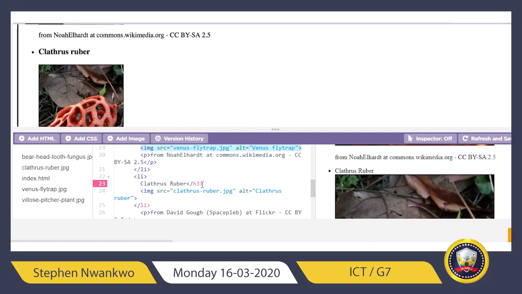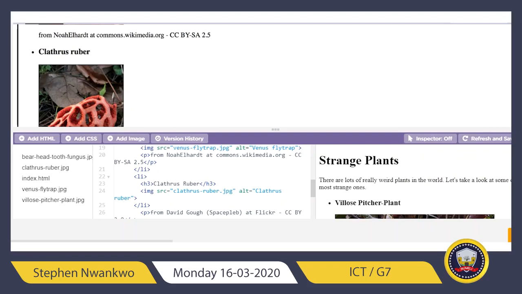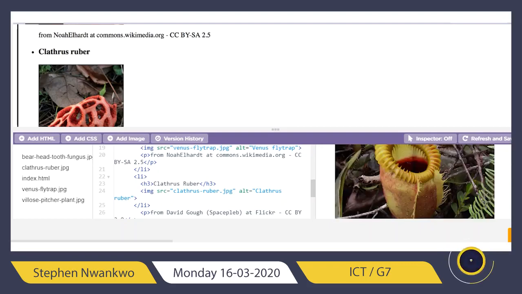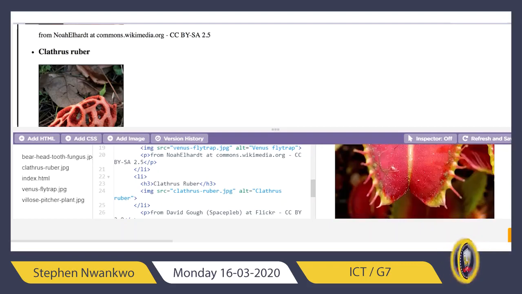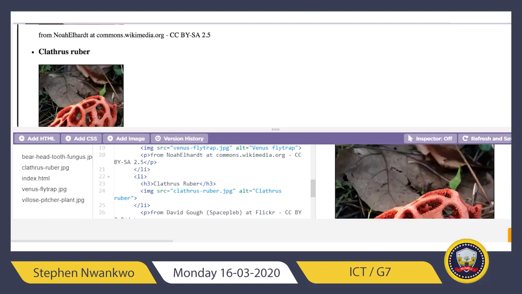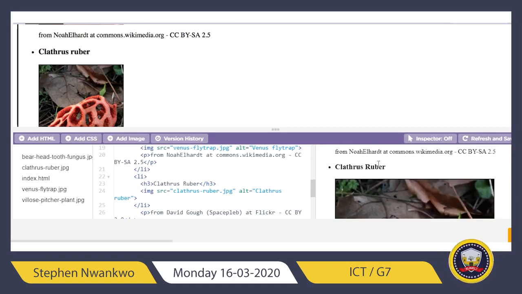What is causing it to have this pink color is the absence of the opening header tag, the opening H3 tag. So you come over here and insert the opening H3 tag. Now the pink color disappears. You refresh and save. You scroll down. Now you have the Clathrus ruber. Correct.